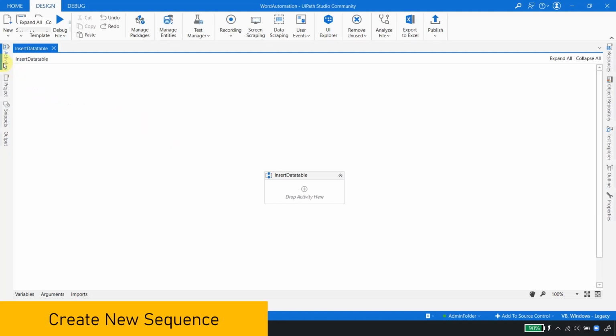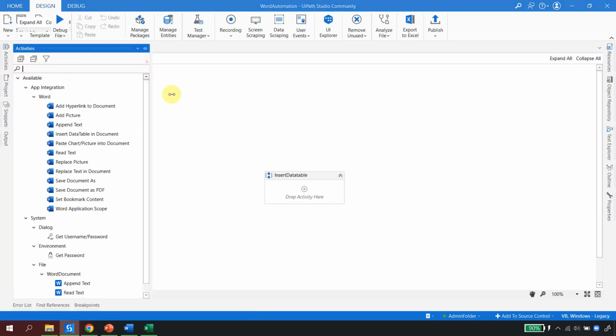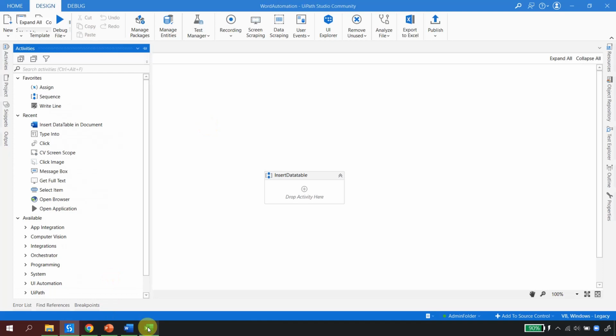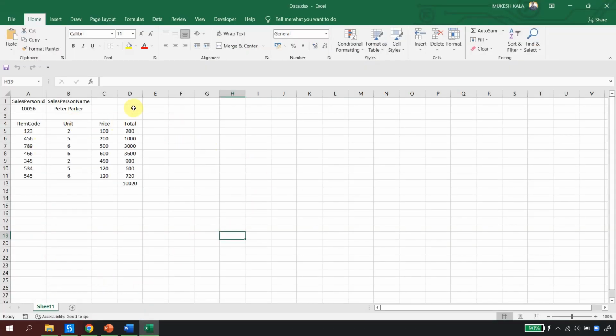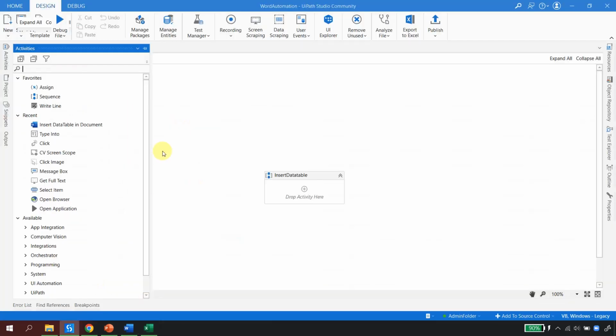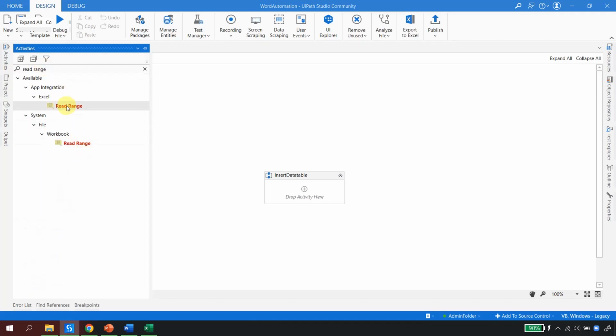Let me go back to the activities. The first activity which I'm going to use is Excel, because I already have the Excel data available, so I want to use the Excel activities. If I go to the activities and search for read range, you can see I am getting an activity called Read Range. I am going to use the Workbook Read Range. You are free to use the Excel one as well.